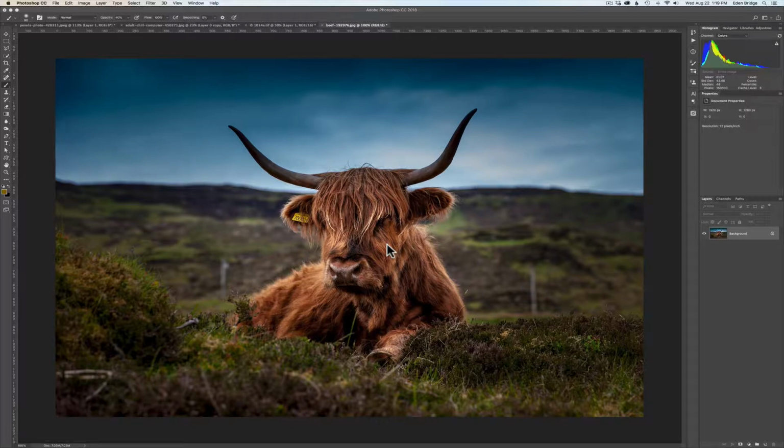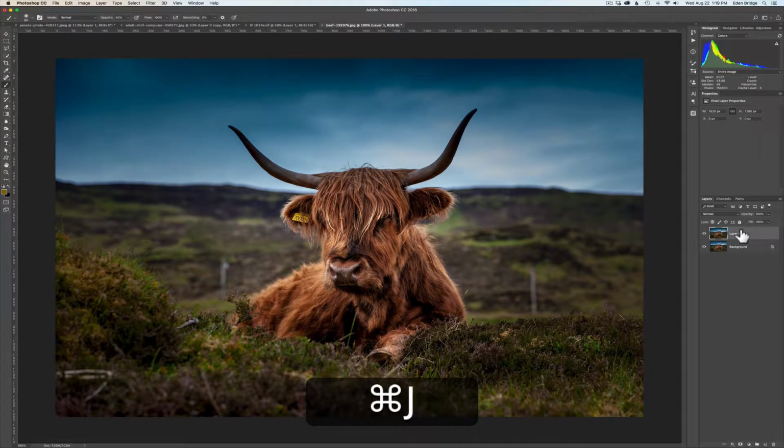Here we go. Okay, first off, let's duplicate our background layer because, again, we always like to work non-destructively. On a Mac, if you press Command-J, you will duplicate the background layer. On a PC, you'll press Control-J on your keyboard. And that'll duplicate your layer.